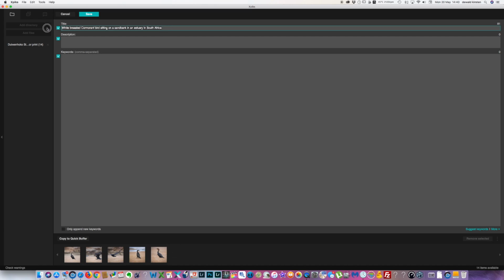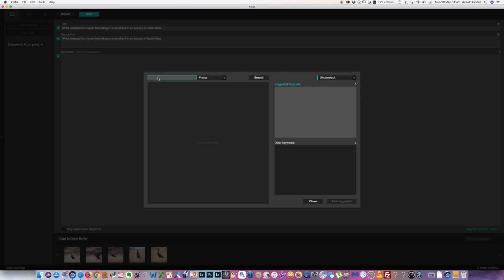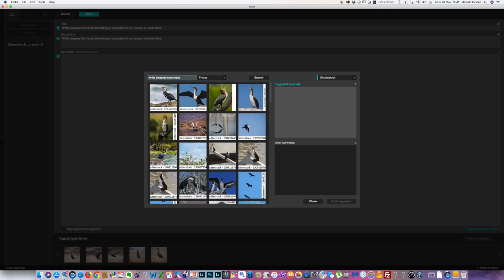So now I would select all of this, copy, paste it in there. Alright, now we're going to go to the keywords and we say suggest keywords. So now we go. White-breasted cormorant. You'll see there's stuff that's going to start popping up now. Right, and there you'll see them. So now you can have a look. It's a bunch of images that is relatively similar to mine. So let's take the very first one. Once you click on it, it will populate the keywords on the right hand side. So now you can see, okay, right, these keywords could fit, and you say add suggested keywords.